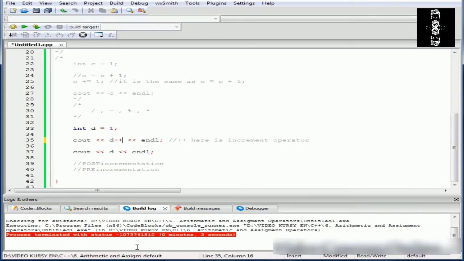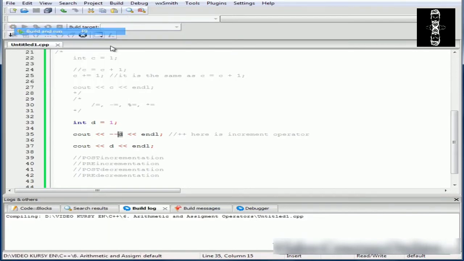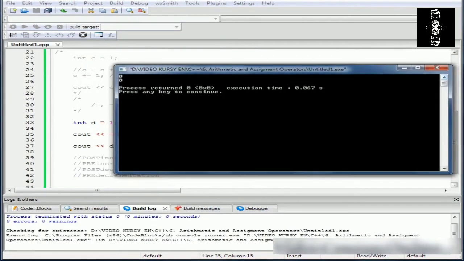Okay, now let's talk about pre-decrementation and post-decrementation, right? And they work the same way as incrementation, but this time we are decreasing the value by 1. So if I do something like that, and now I compile it, what will happen first? That variable here will be decremented by 1 first, and then the value will be sent to the output. Let's see. So it will be 0, right? Okay, we can see 0, 0.